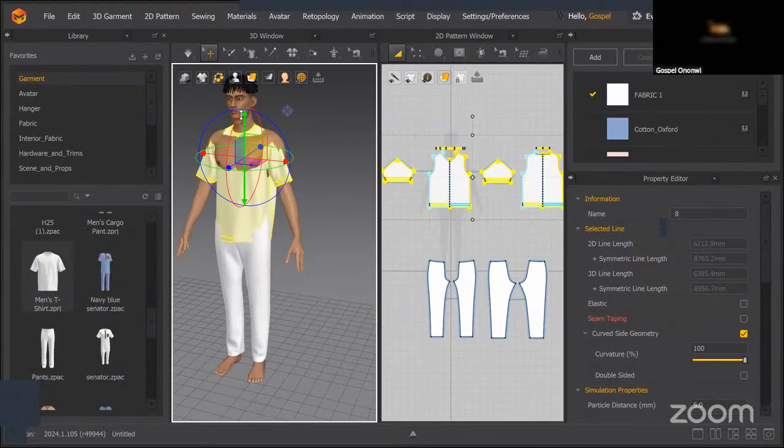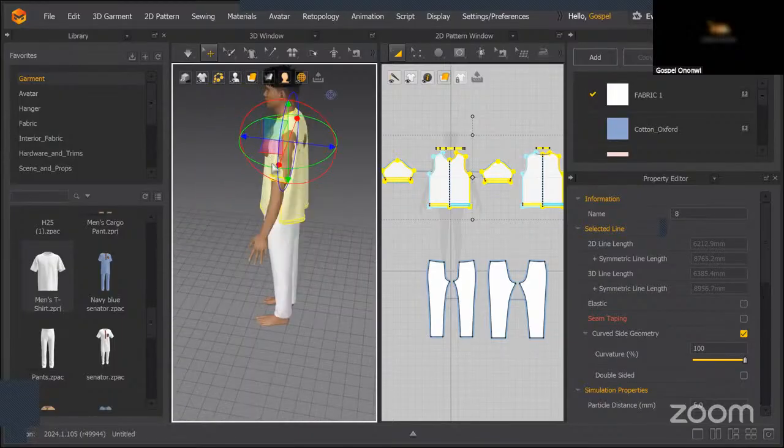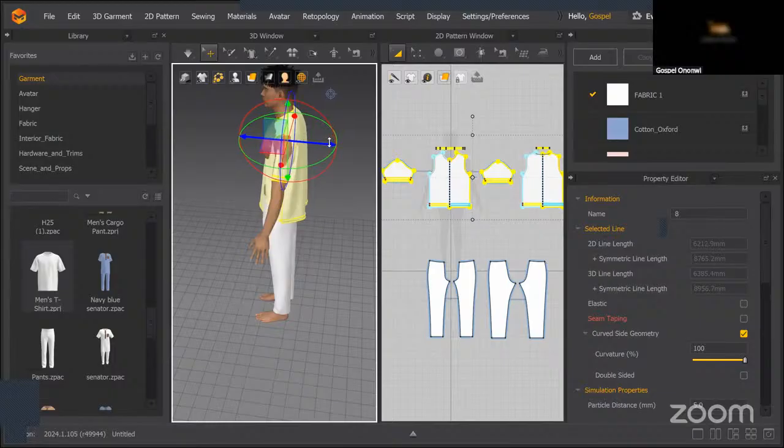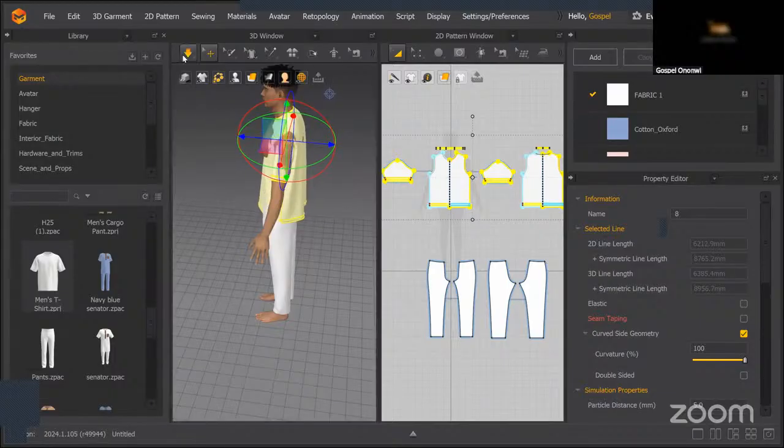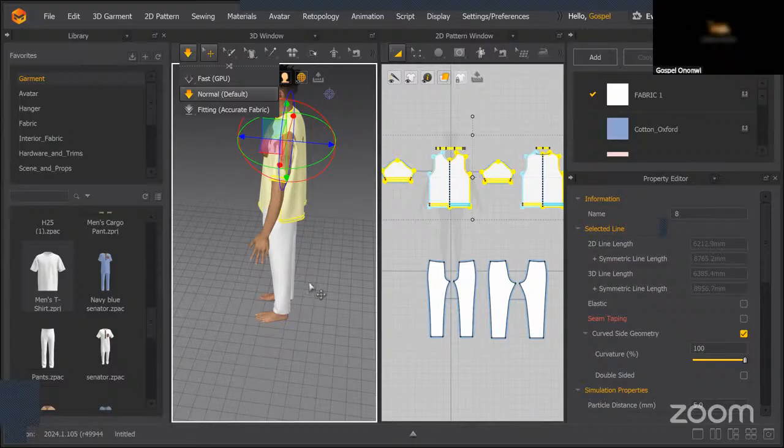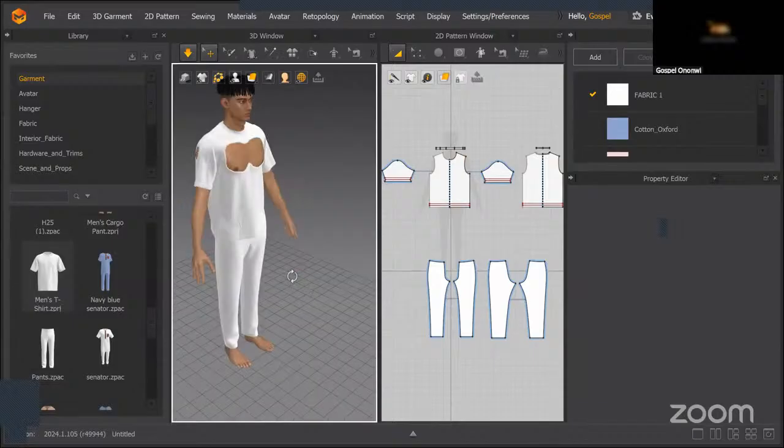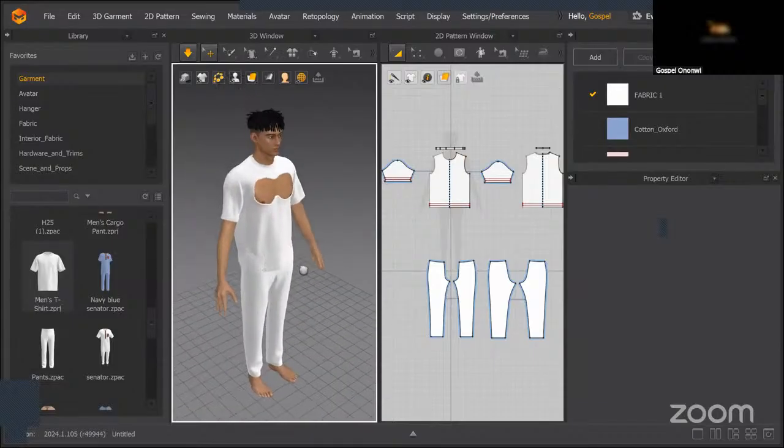Take it up a bit. I can cover the shoulder region. I can take it back slightly. Now let's simulate. So as you can see, it's simulating.